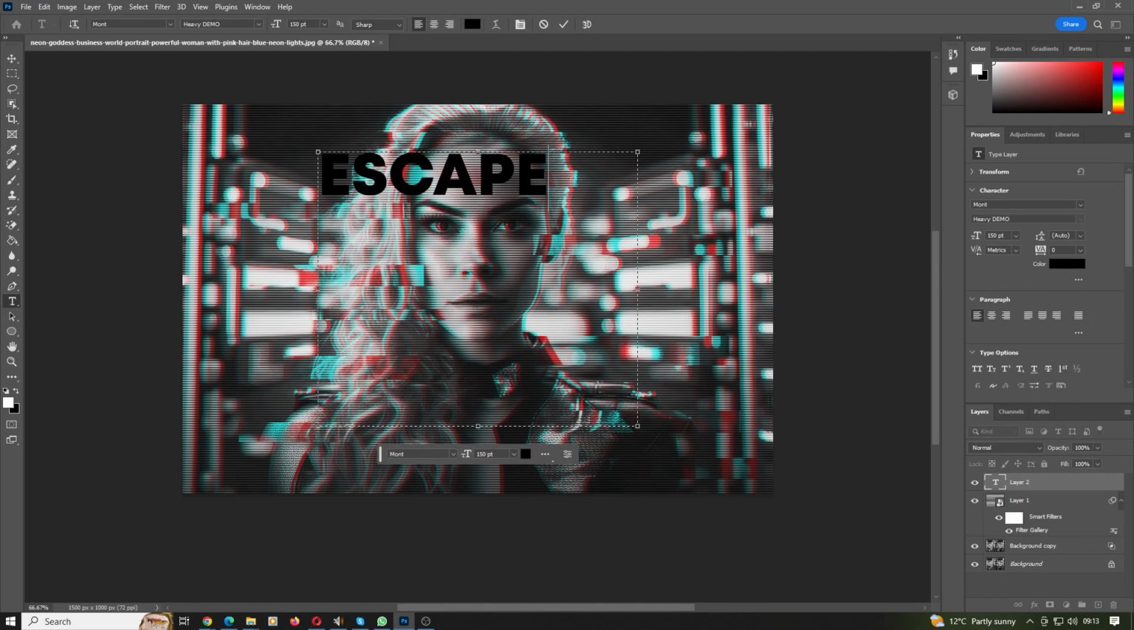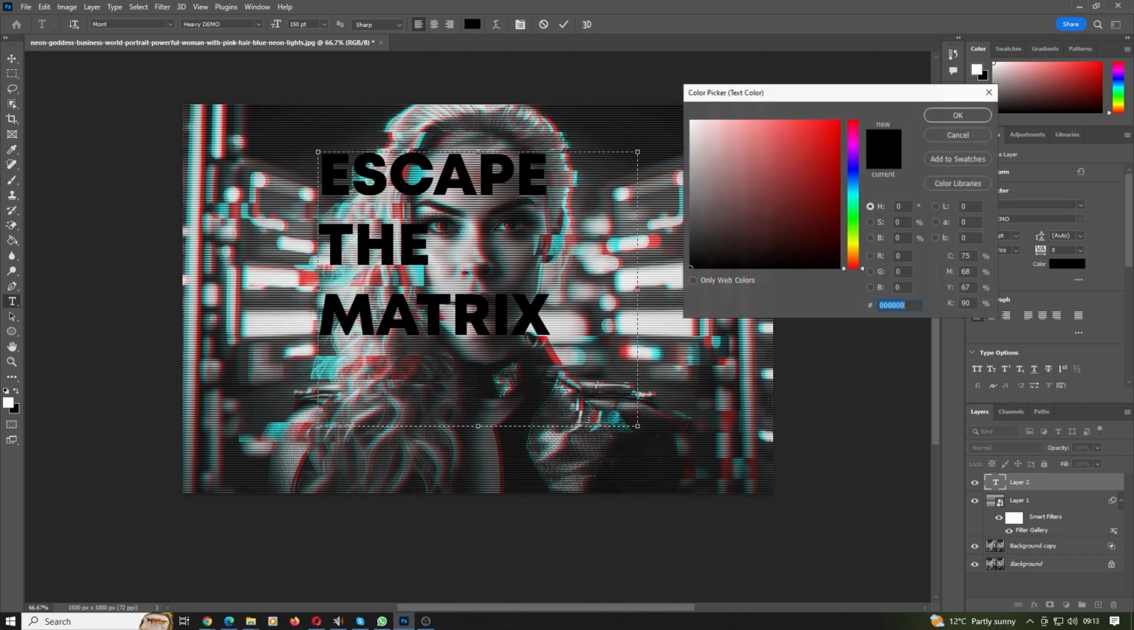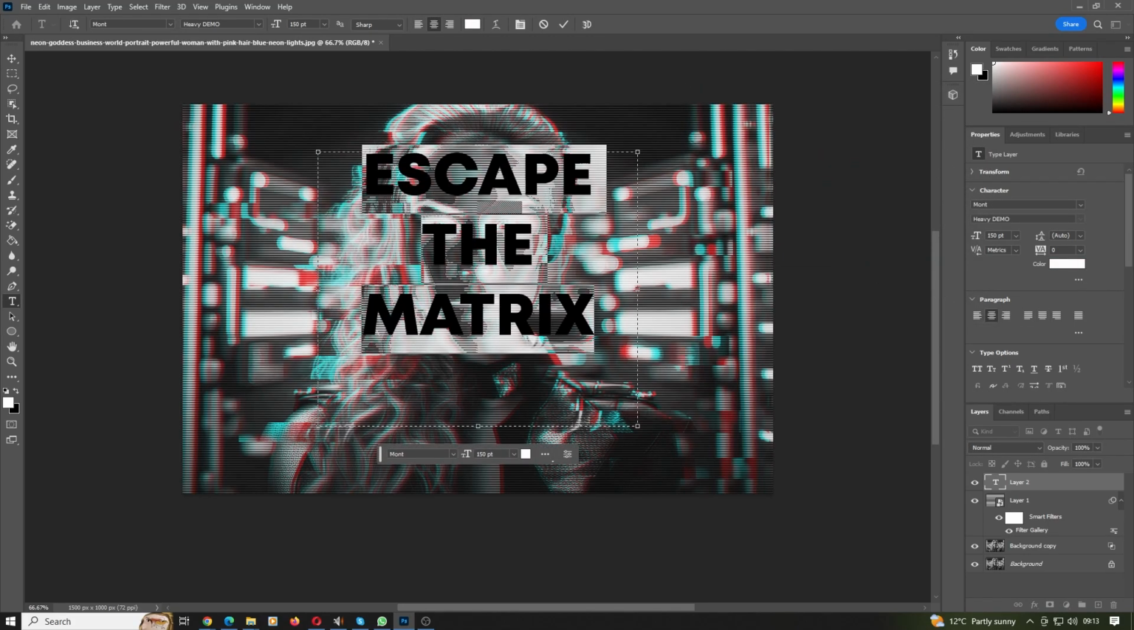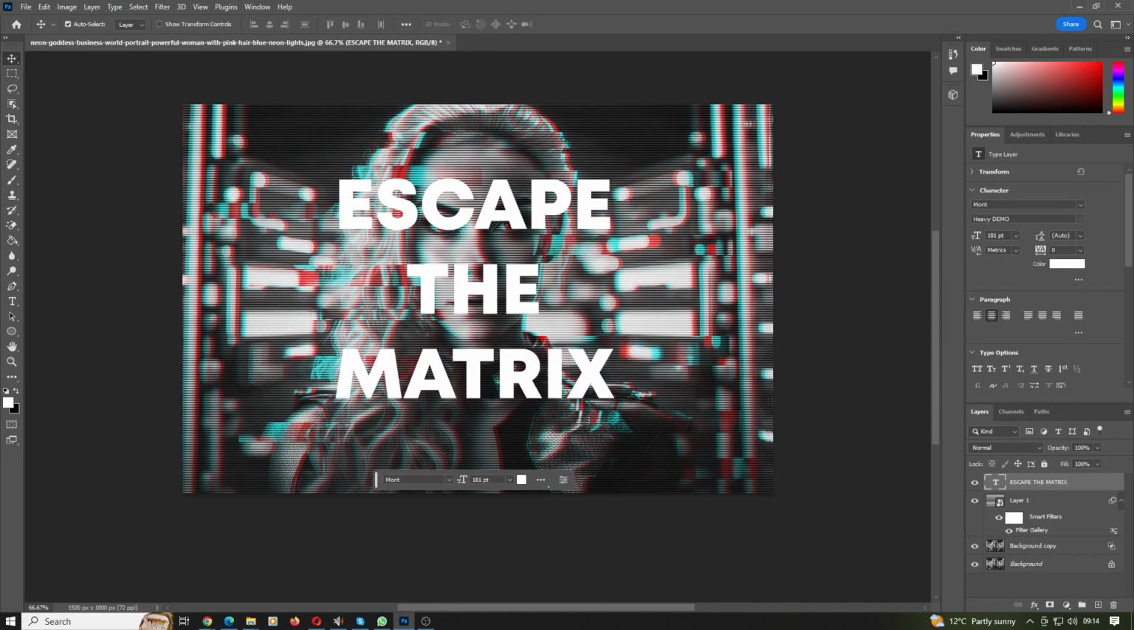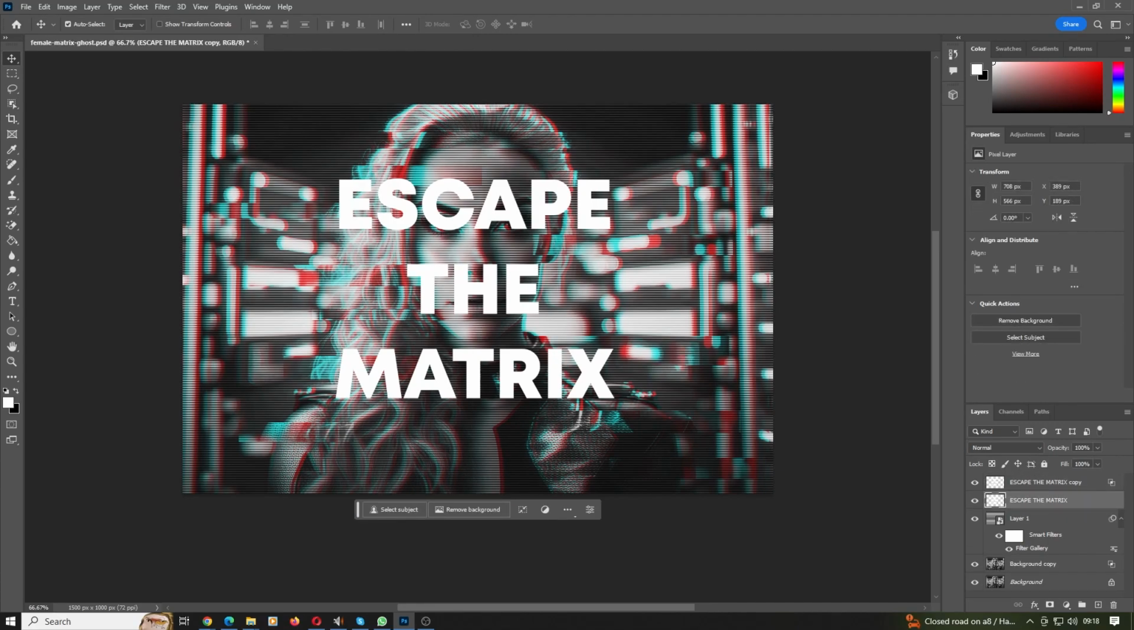Now I'm going to write my text and I'm going to choose the font Mont, and you can find that on Font Space. Once you've positioned the font layer, you'll have to rasterize it and then duplicate the layer.